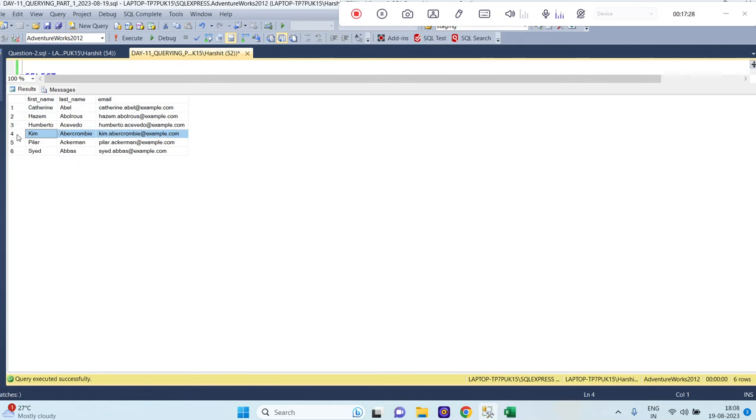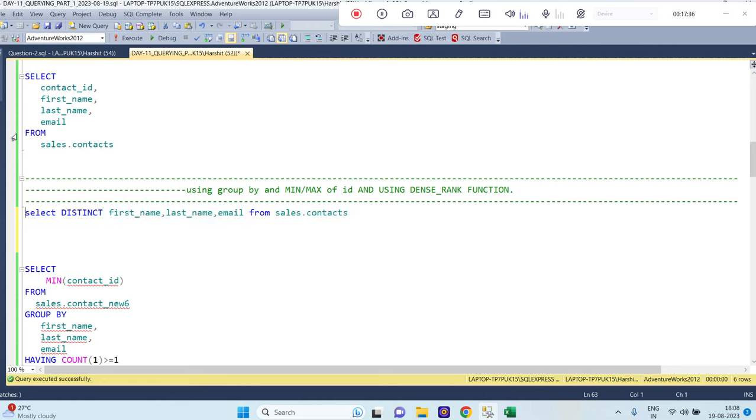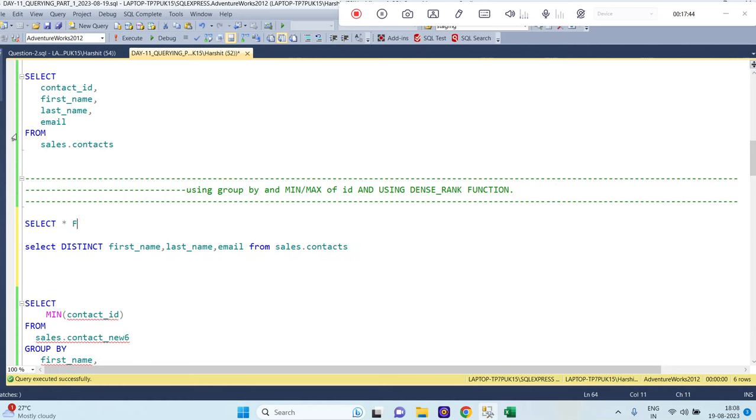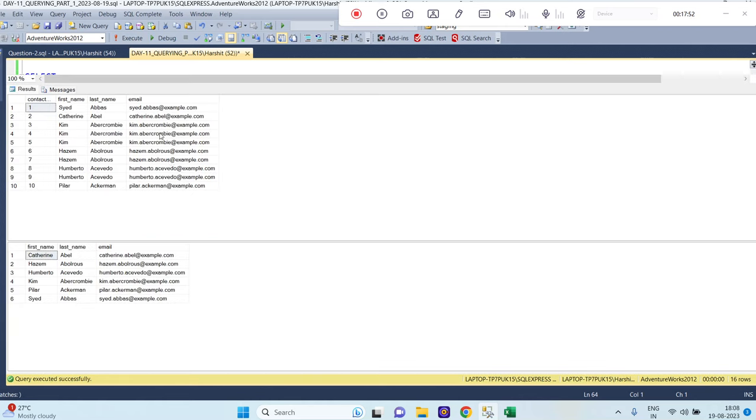This scheme has three records, right? So the question is like this one: we have to find out the duplicate records and we have to permanently delete the duplicate records from the database also, right? Yes. Okay, this is our original table. We want to find them out first, and then we want to remove them as well.